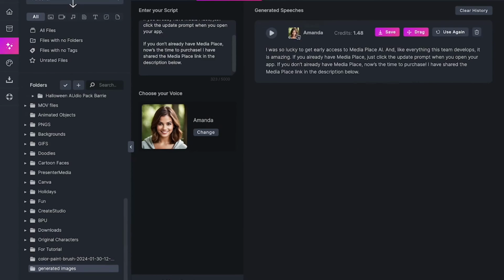I was so lucky to get early access to MediaPlace AI. And like everything this team develops, it is amazing. If you already have MediaPlace, just click the update prompt when you open your app. If you don't already have MediaPlace, now's the time to purchase. I have shared the MediaPlace link in the description below.